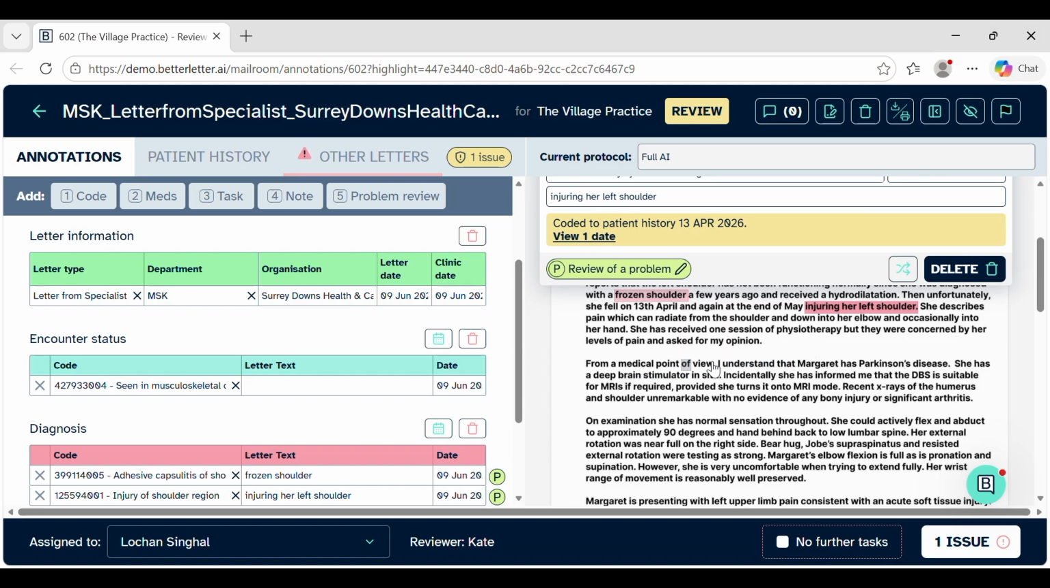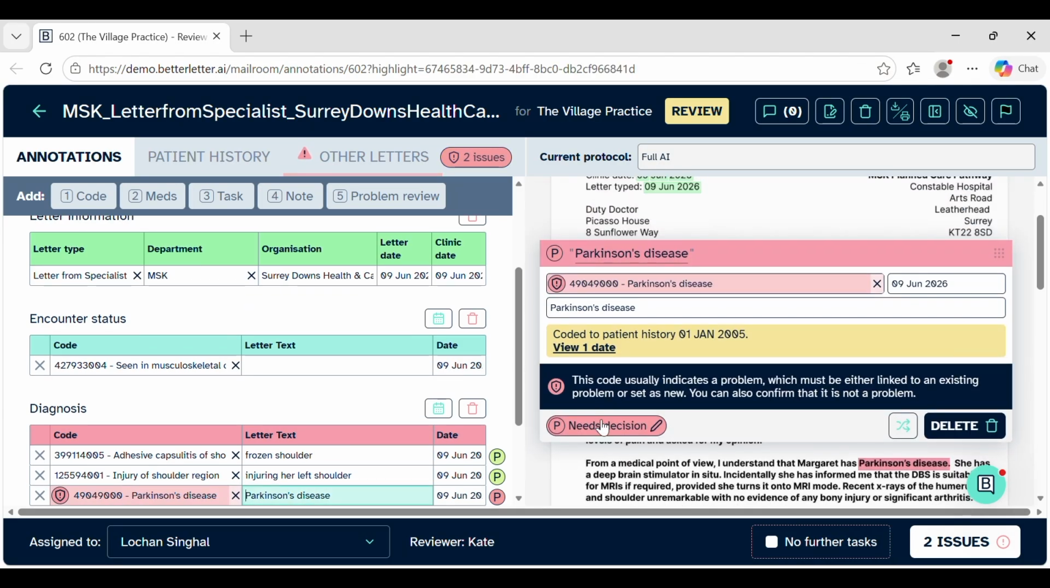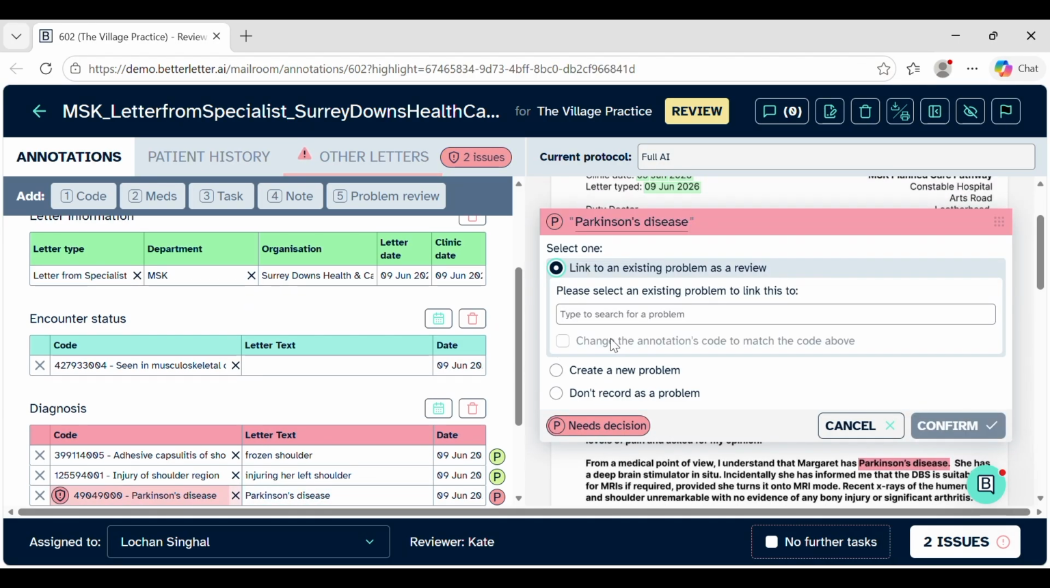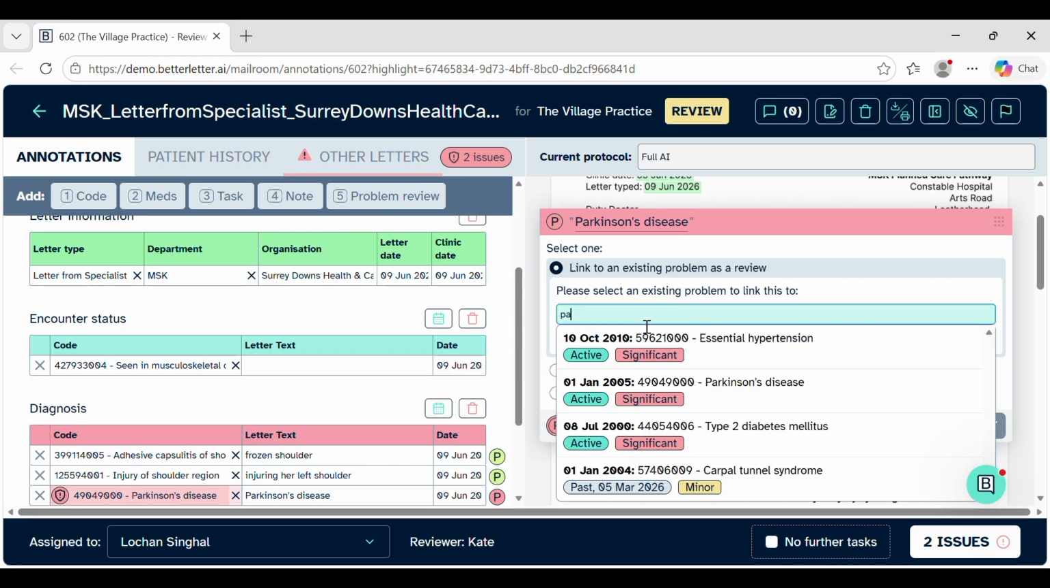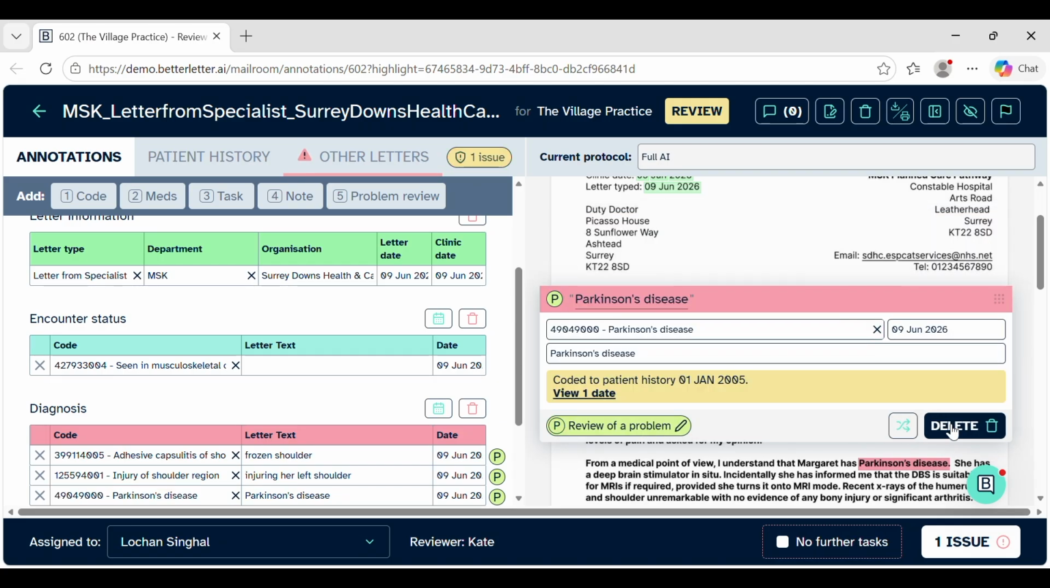The letter also mentions Parkinson's disease as an existing medical condition. As this is not the focus of the current consultation and is already part of the patient's medical history, no new coding is required. We simply link it to the patient's existing history.